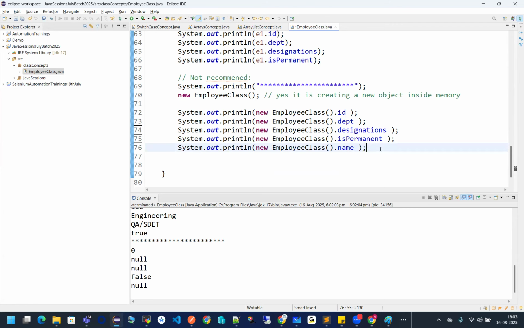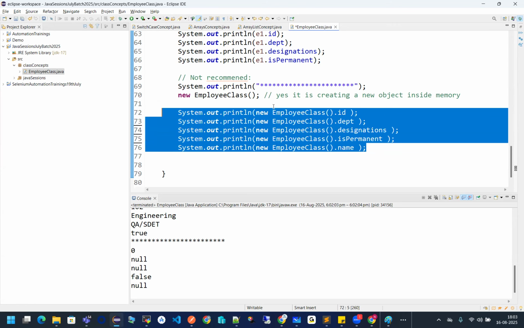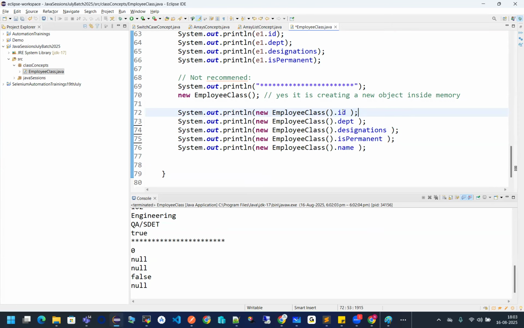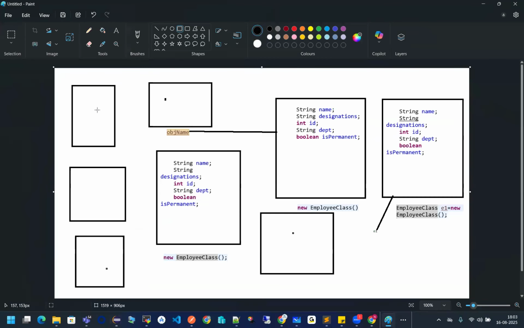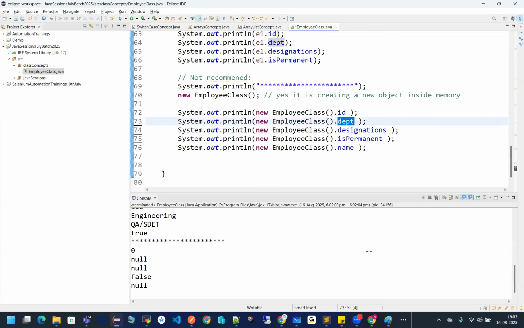Now I'll tell you, even though we are fetching, what's happening here? The ID value is getting fetched from here. The department value is getting fetched from here. Why? Because new objects are created. So obviously, every time a photocopy is given, it's not fetching the value from here. New object means new properties, and new properties means by default it is 0. Department is fetched from here, designation from here, ID from here, name from here. Worst way.